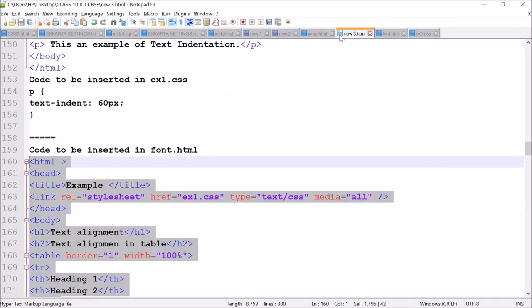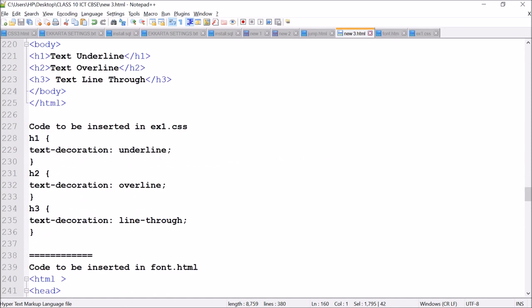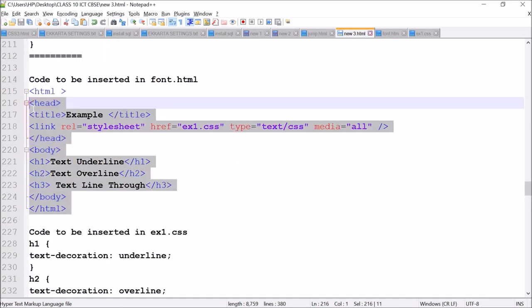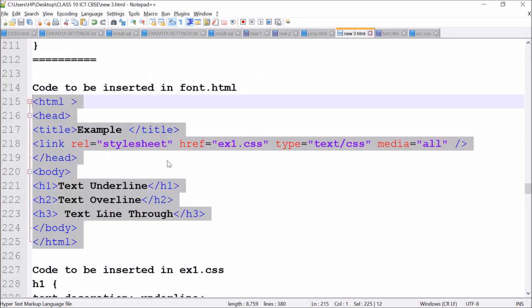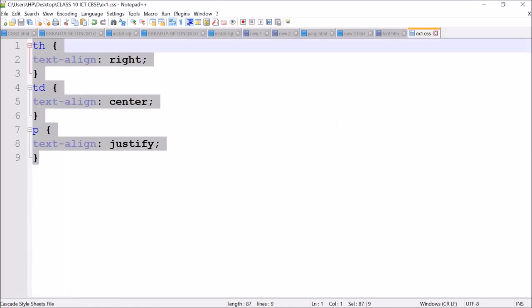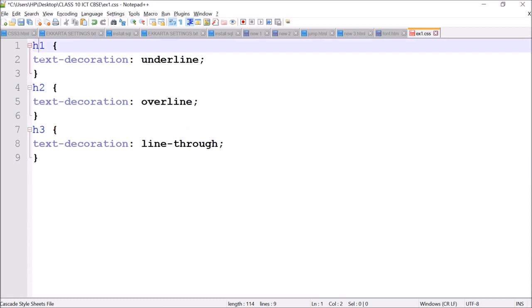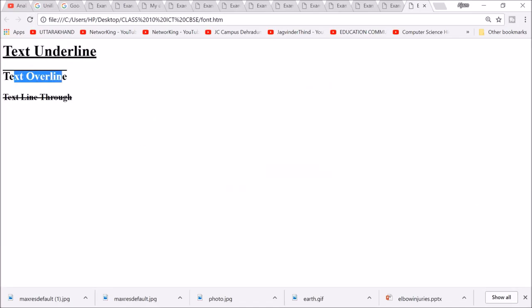Now the next discussion was, as you may have recalled, text decoration. So let us take this code. This is the code, and now we have this CSS here. What we are trying to do is, wherever H1 is there, it will be underlined. Wherever H2 is there, we will have an overline, and wherever we have H3, it will be line-through. Just save it. Just save this one also. And now run. See, this will have underline, overline and line-through.